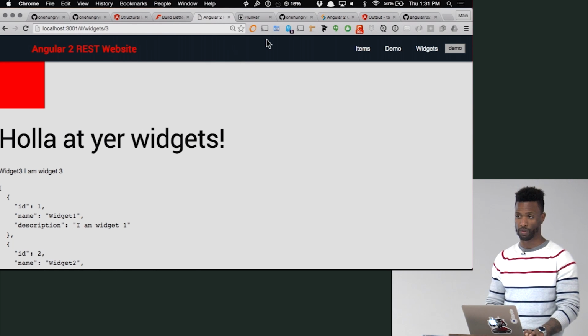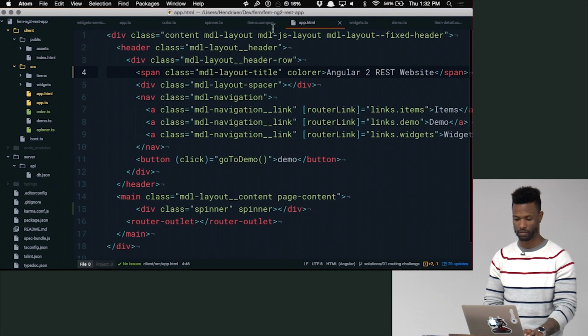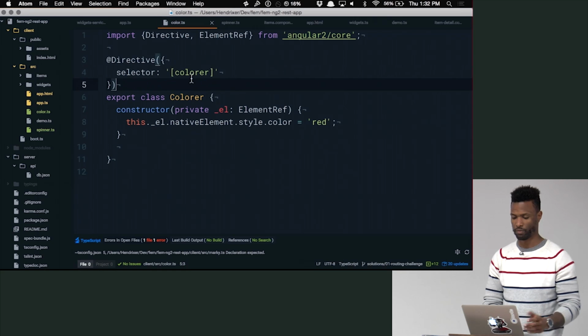Right? Any questions on that? So that's a basic attribute directive. Let's just review that for 1 second. Pretty simple here. Directive annotation, a selector, access to the native element, and then just style it.